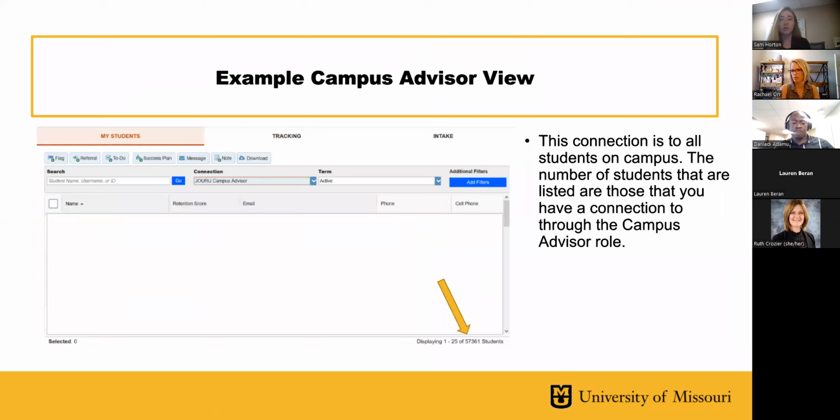So the next couple of screens are going to be some examples of what this looks like in the back end. As you can see right here, we have the connection of that campus advisor. So when the journalism campus advisor goes in and selects this connection, they will see 57,361 students. So not a small amount. And so this is that connection to all students on campus.